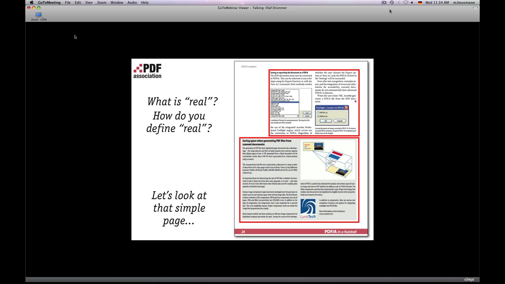So first of all, what is real? Well, I've now outlined the blocks, the areas on the page which represent the real content of the page. It's real because it actually is the content that would show up in the logical reading order of this document if you're reading it from one end to the other. You would not, for example, read the unreal content.